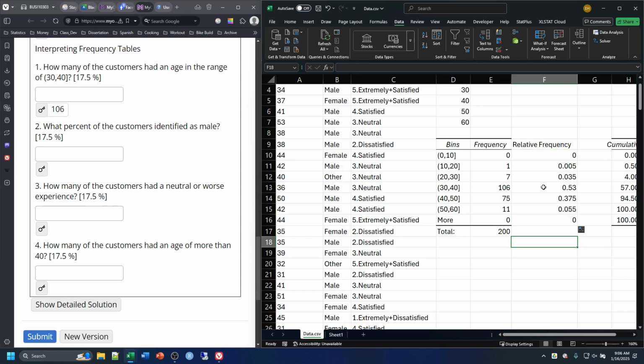Notice how I just dragged it down? And let's click on one. Notice it took this E14 divided by this locked cell of 200, which is really nice. So now we have this relative frequency.